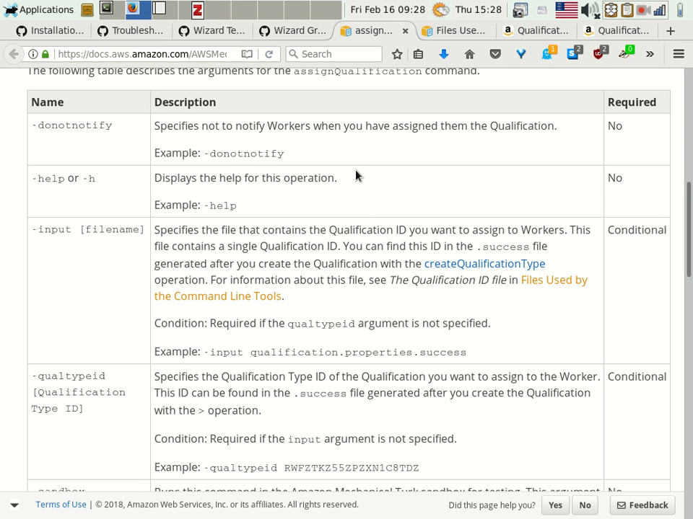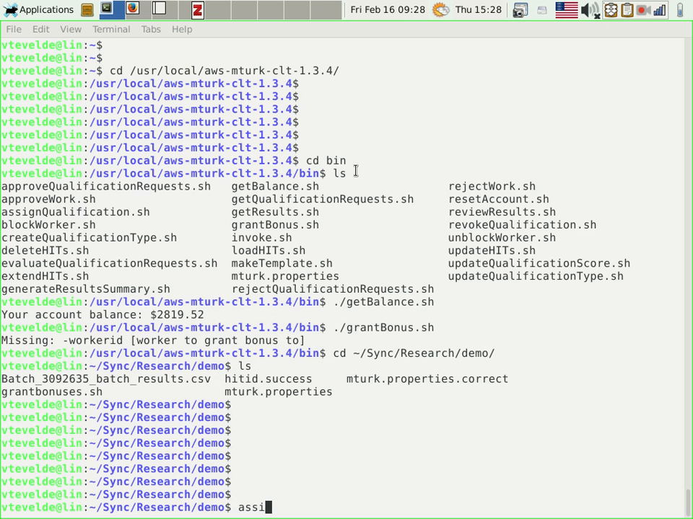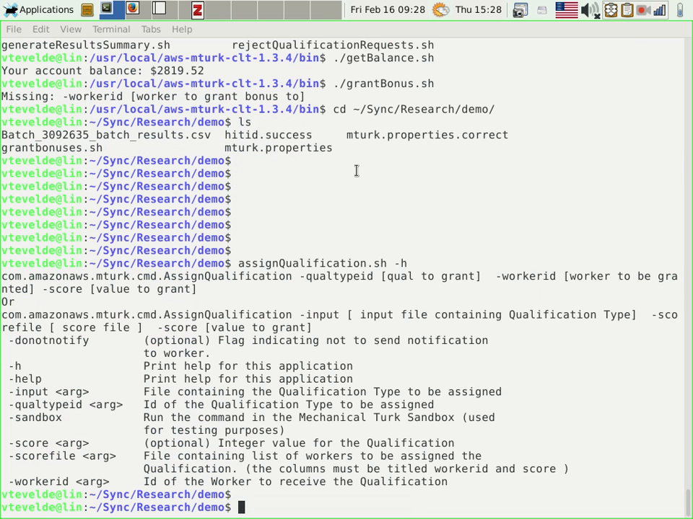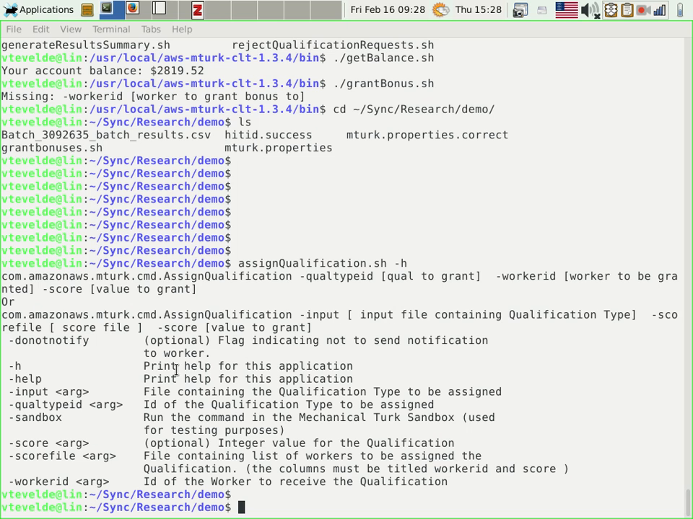So with every command, you can run the help. The way that works is assign qualification.sh minus h. So I used the command, and instead of the regular parameters, I just said minus h or dash h for help, and it tells me all the different parameters that I need to give this command, and it's basically the same thing that's on the web page here. So I've got do not notify, which I always use.